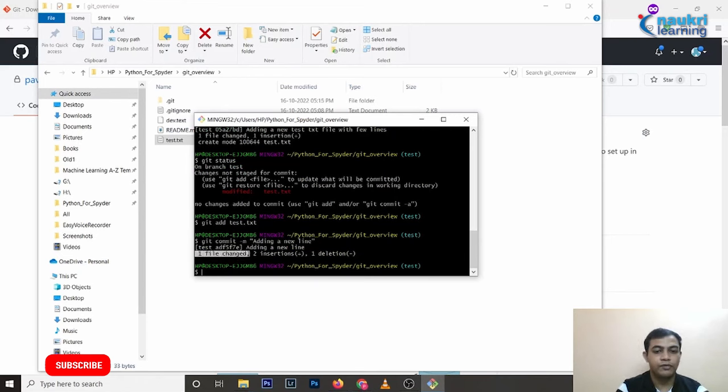Now it's telling there's one file changed. There's two insertions, one deletion. It is the same as what we were seeing in GitHub Desktop. So any change in a particular line is treated as a deletion and then an insertion of that line again.